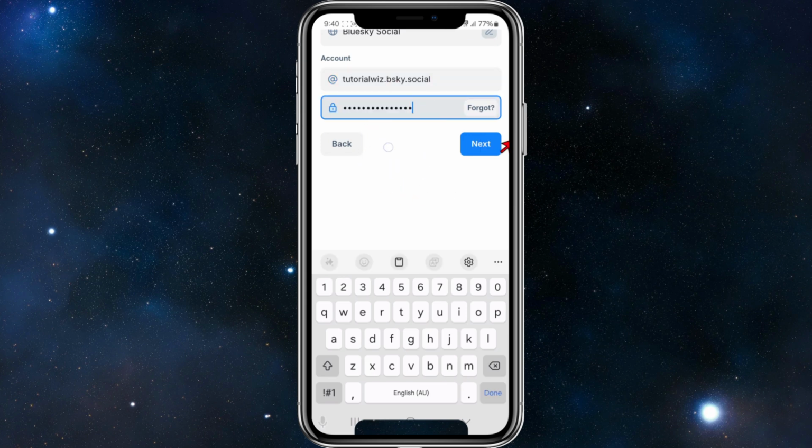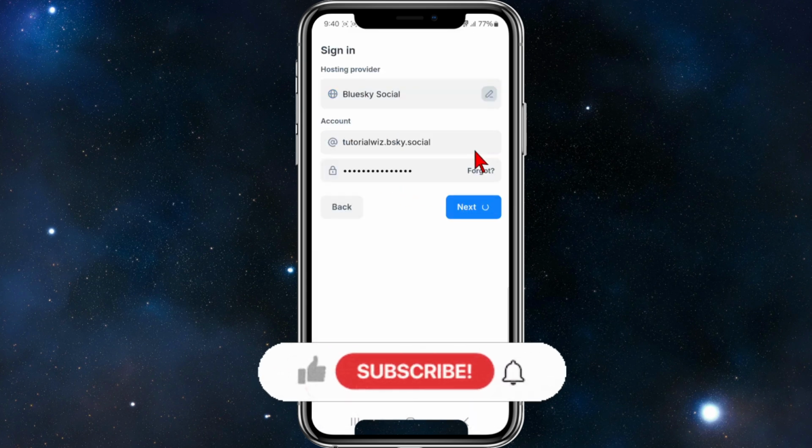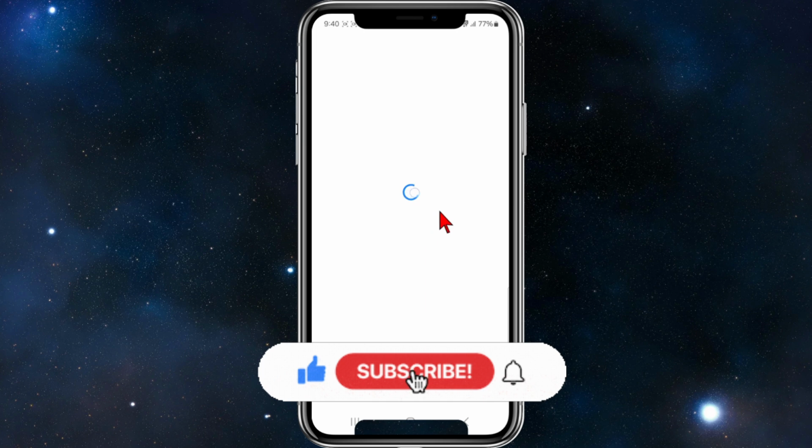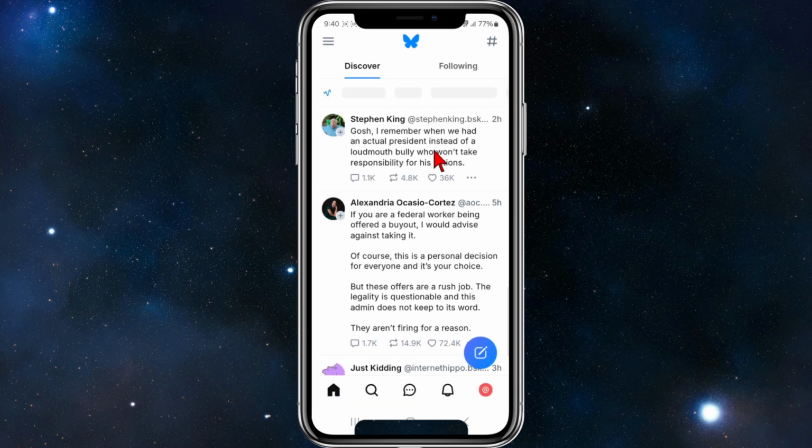I've just put my password back in, so now I'm going to click Next. And now it's going to log me in. Once you're logged in, you're going to be redirected to the home page of the Bluesky Social app.